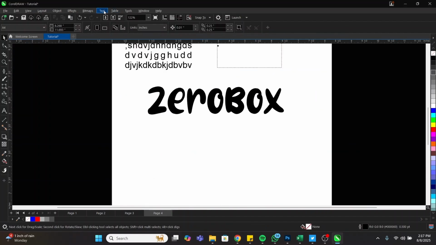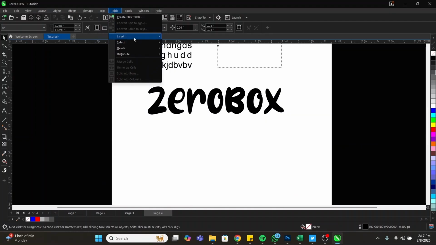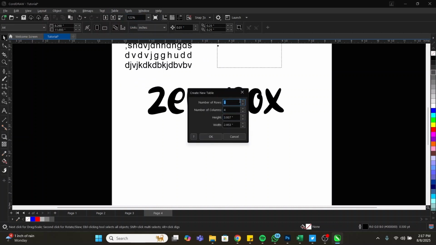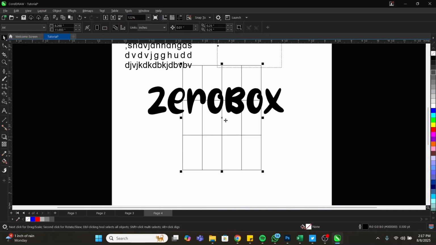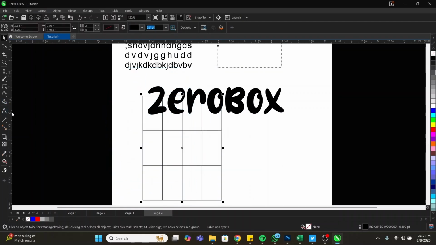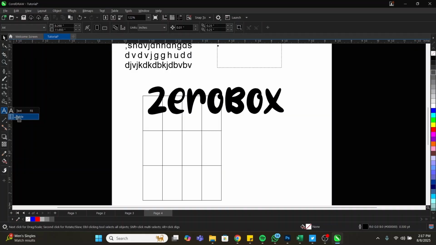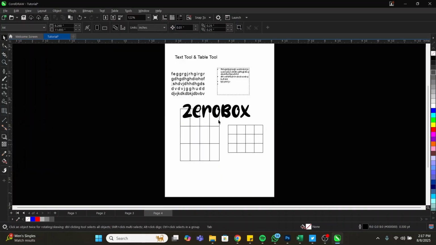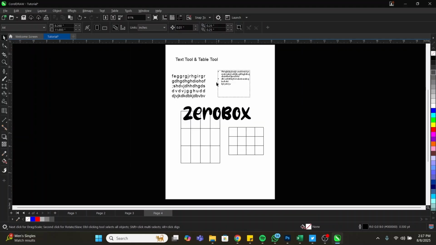You also have table here. If you want to insert table, you come here, you come to create new table, and then you can put the number of rows and columns, and then it will come by itself, right? So you can see it. Same thing with this one here. You can come there and drop. That is that for text and table.